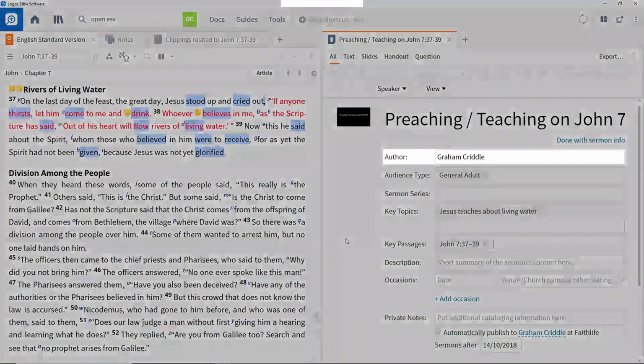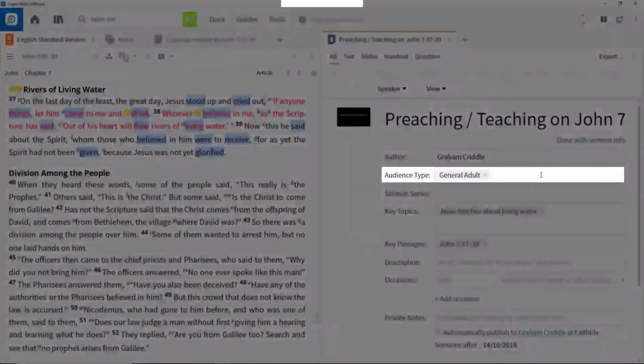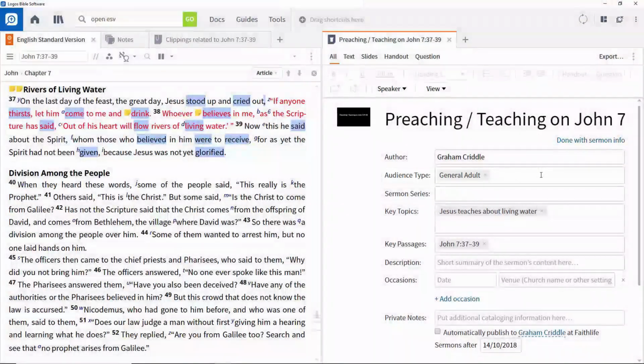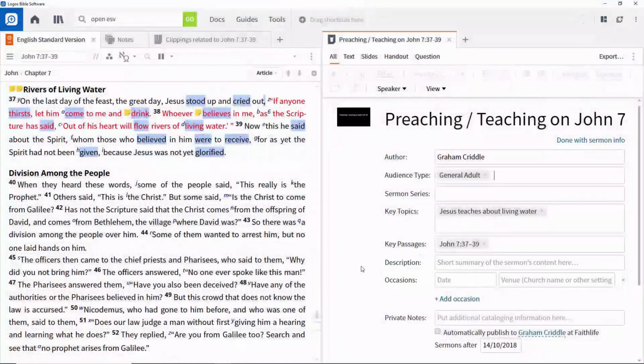You can also specify who wrote the sermon manuscript, specify the sort of group it was delivered to, and other identifying information, including when and where it was used. This is helpful if you plan to share your sermon with others using other faith life tools and services. Once you've entered all the required information, close this section by clicking Done with Sermon Info.